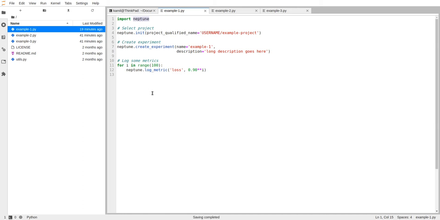First, we simply import Neptune. Then we initialize a session with Neptune. What is important in this line is this string. It consists of two pieces. First piece is my username in case that you work on the individual account, or your company or entity name in case that you are working within some organization. Next part is the name of the project. In our case, it is example project.